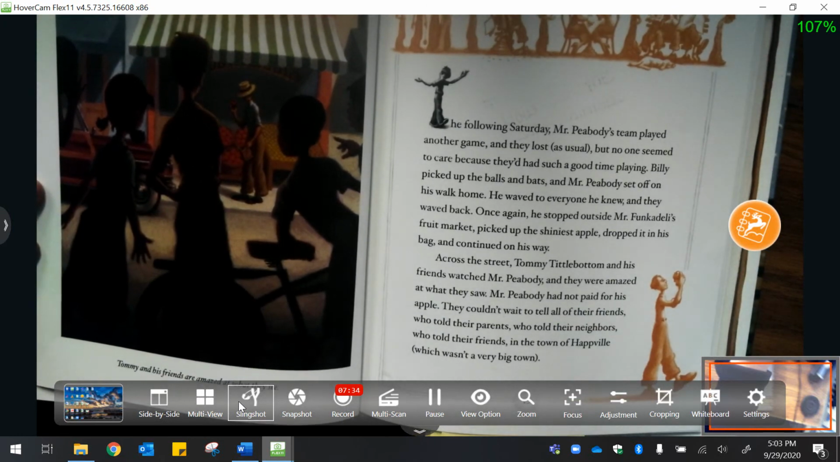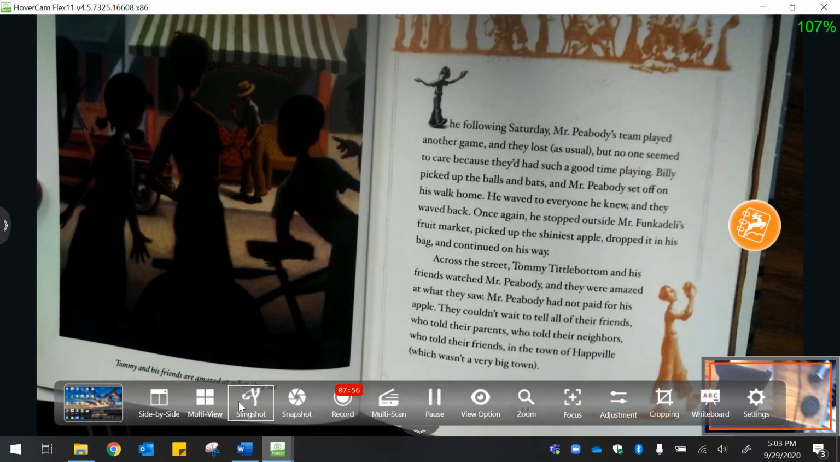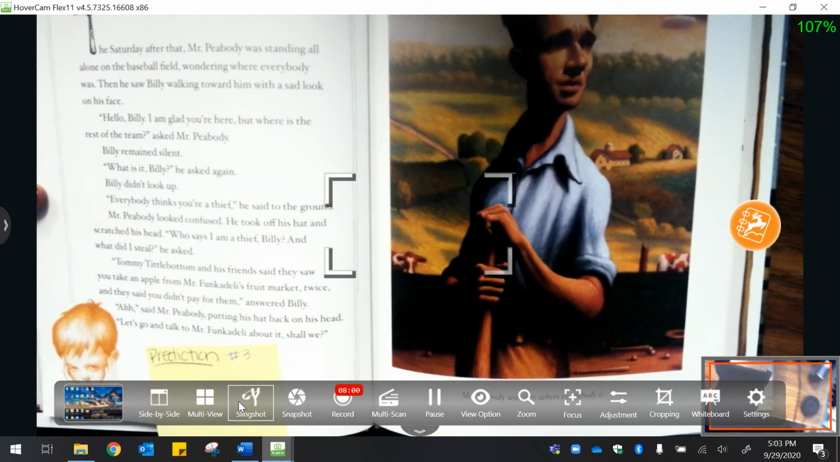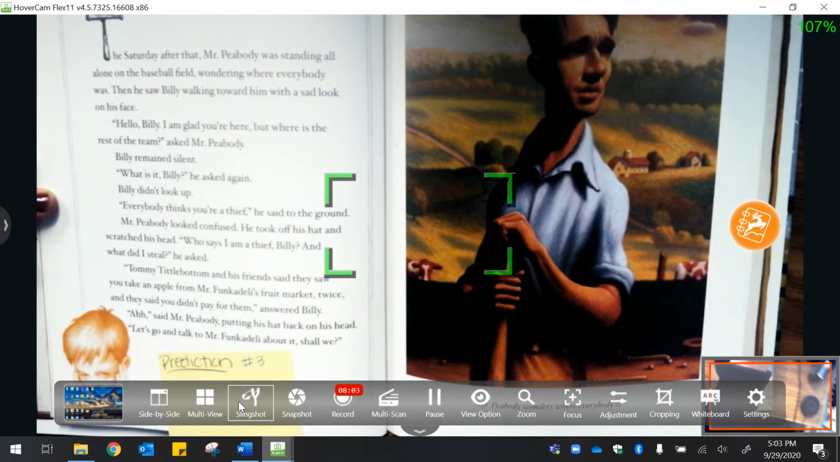Across the street, Tommy Tittlebottom and his friends watched Mr. Peabody, and they were amazed at what they saw. Mr. Peabody had not paid for his apple. They couldn't wait to tell all of their friends, who told their parents, who told their neighbors, who told their friends, and in the town of Hapville, which wasn't a very big town. The Saturday after that, Mr. Peabody was standing all alone on the baseball field, wondering where everybody was.